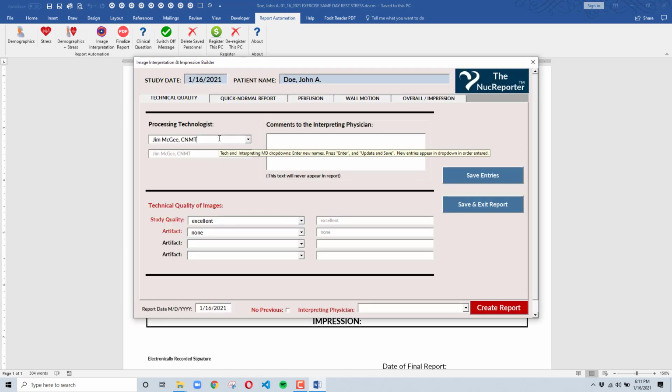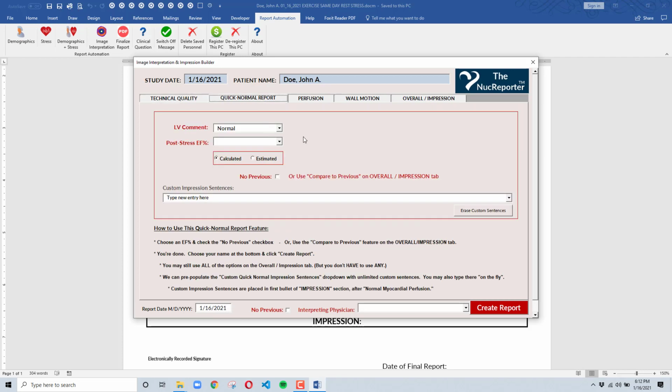I'll say, Jim processed this. He thought it was excellent with no artifacts. I'm going to agree with that. And if it's a normal report, you can just go to this quick normal report. So what this quick normal tab here does is it creates a totally normal findings and impression section with just a post-stress EF.